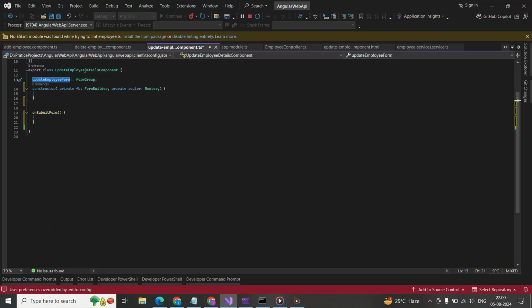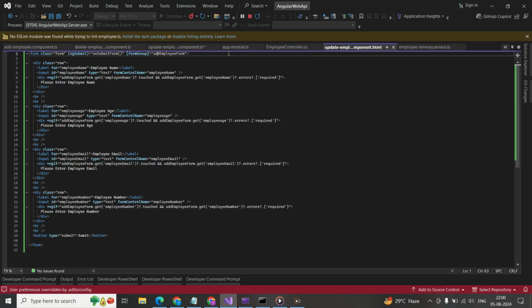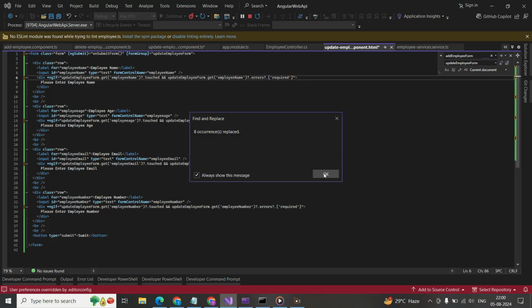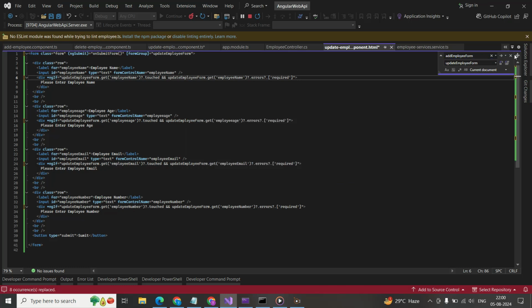Like I am changing update employee in the add employee place, and I am changing it anywhere, not the entire solution. We have to write the content document. Here only this document we have to change, because in the add employee form we have the add employee form only, and in the update employee form, update employee form. Like this we have to change. I am just replacing the values.